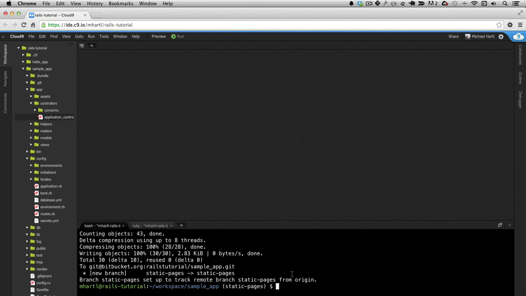One thing that's useful to know is that if you want to undo Rails generate, you can just do the inverse operation, which is Rails destroy. So if we wanted to destroy this controller, we could do this.